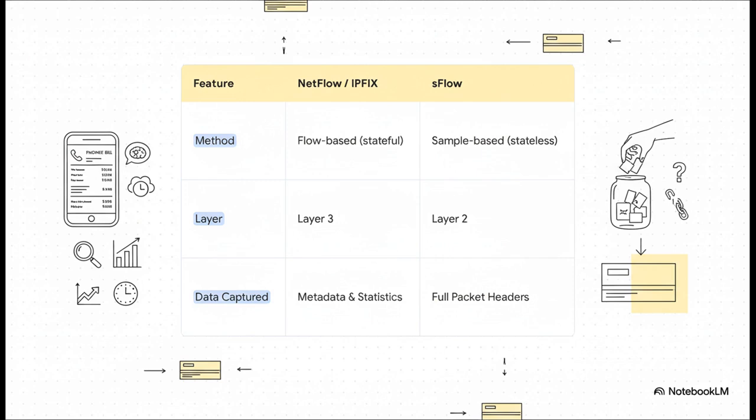So going back to our analogies, NetFlow is the detailed phone bill. S-flow is like taking random, short recordings of calls. Both are useful, just for different things.